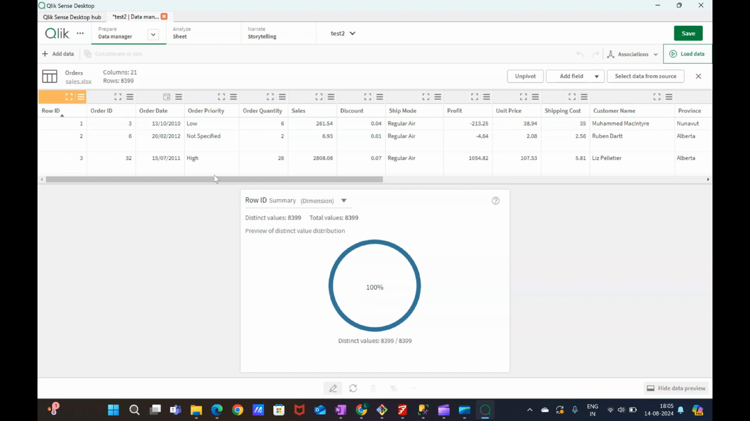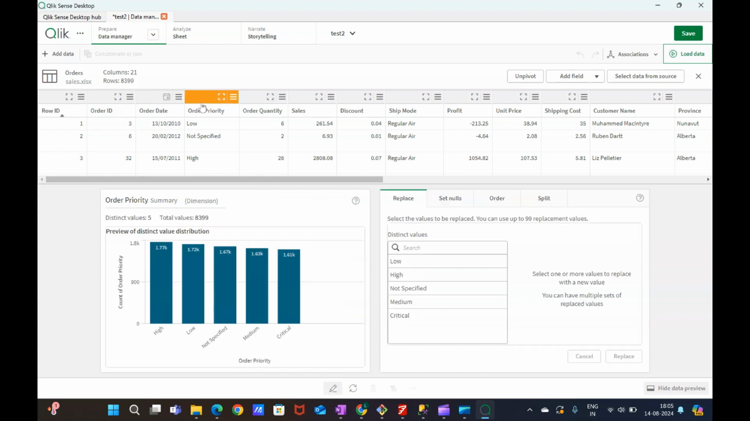Okay. So this is basically data profiling, as I was mentioning. All your column details will be shown in visual form, and you can transform the data from here itself. So in order priority, you have these five values: high, low, not specified, medium, critical, and their quantities are like this. And these are the different distinct values you have. Total values is 8399. Distinct is 5, right?